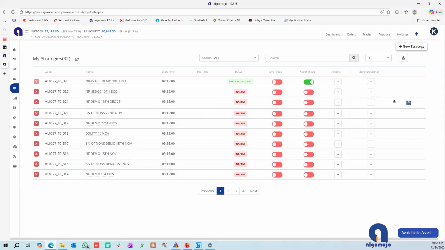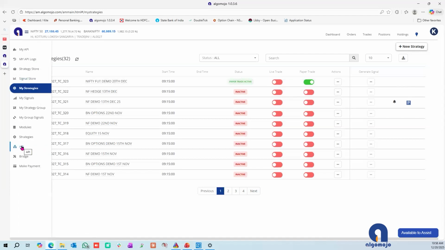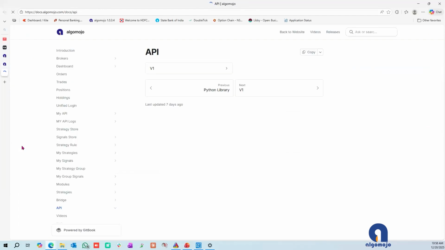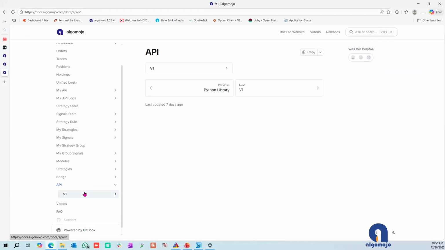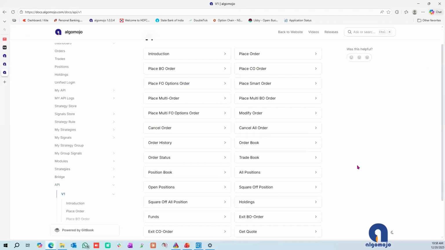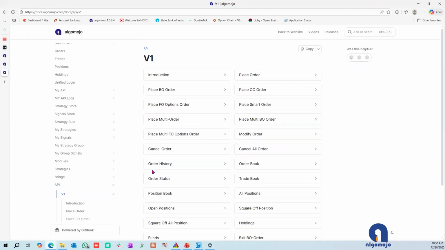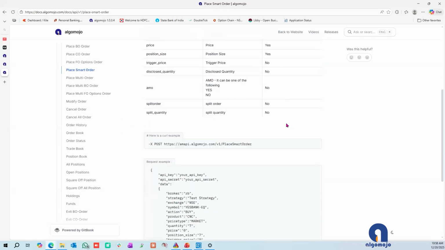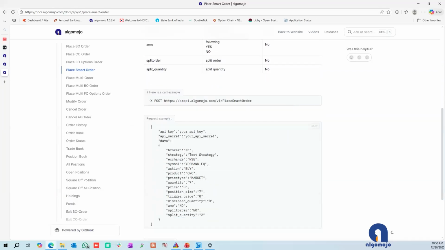Yeah, you can refer to the API section. It will give you the details in terms of what is the JSON to be used. If you look at API, so if you're trying to place an order, say if it is a buy order or a sell order, you can look at those. What are the JSON to be used? It is all given here.